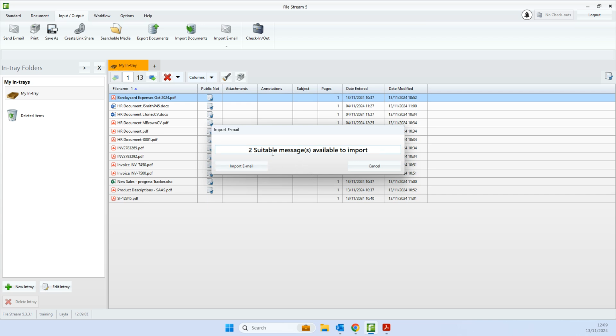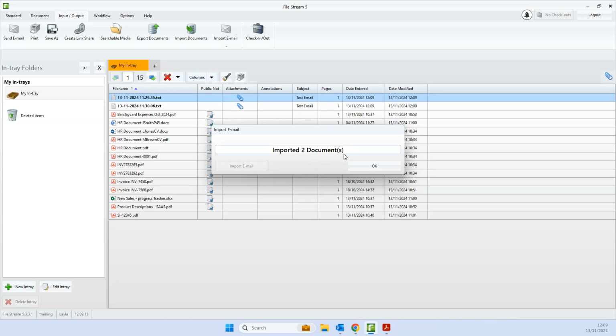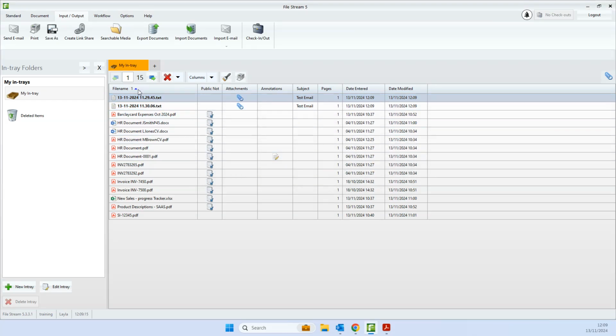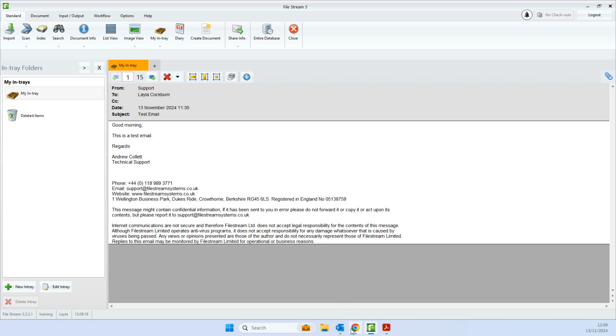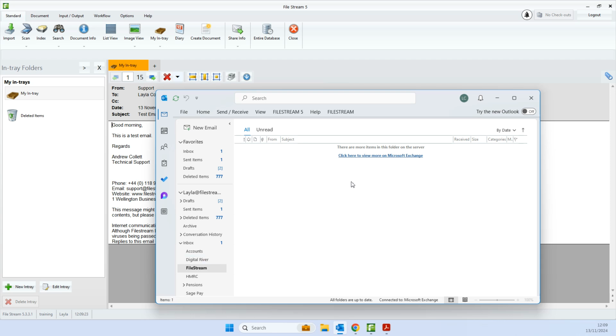As you can see, the two messages that we put into our FileStream in tray are now available to import. If I select Import Email, and then press OK, you can see that they have appeared in my in tray. If I go back to Outlook and look in my FileStream in tray, the messages are no longer there because we selected the option to delete them upon import.